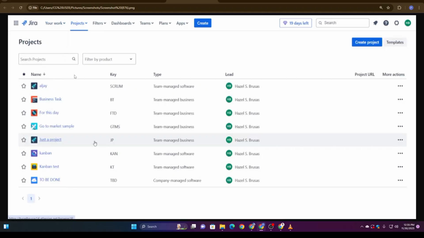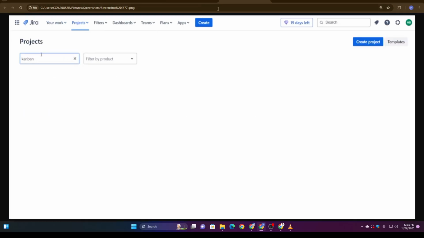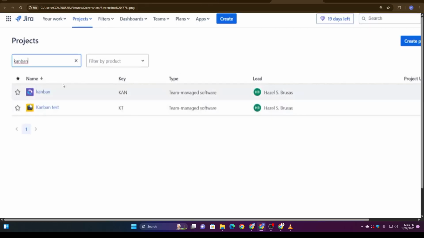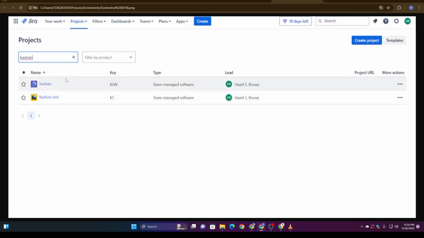At the top of this list is a search bar. This is your shortcut. Just click into it and type Kanban, or even just a few letters if you're moving fast. Jira will immediately filter the results and narrow the entire list to show only the Kanban boards you have permission to access. Once the list refreshes, you'll see your Kanban boards cleanly displayed. Just click the one you want and you're in. You can now manage tasks, track statuses, and keep your workflow moving smoothly.